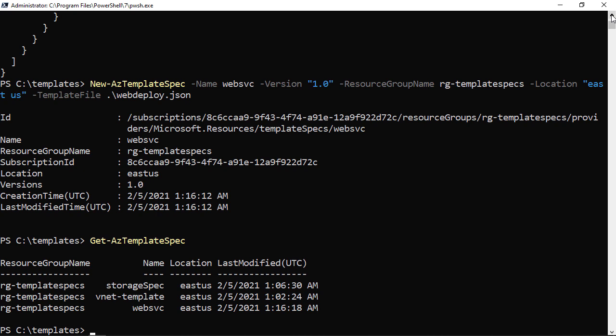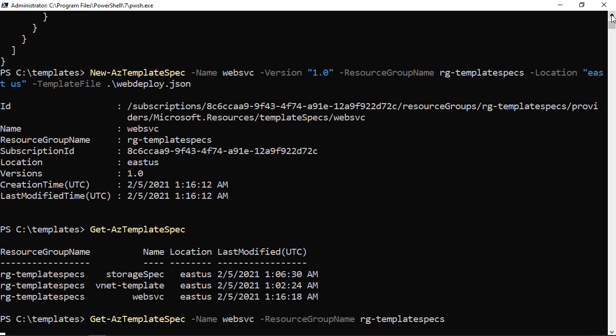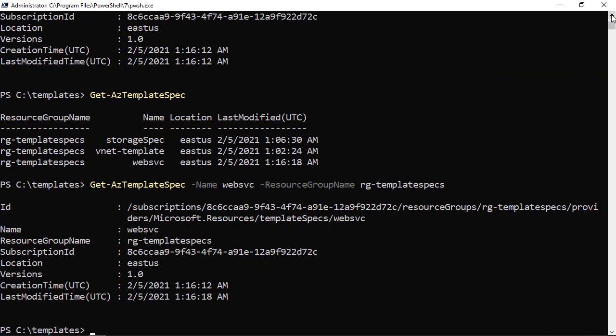So let's take a closer look quickly in PowerShell at that linked template that we just created. So I'll run Get-AzTemplateSpec again, and let's specify the web service. And we have to put a resource group name here at the moment for template specs. So when I look at that there, I'm not seeing anything immediately that's telling me that this has got linked templates or artifacts on it as well.